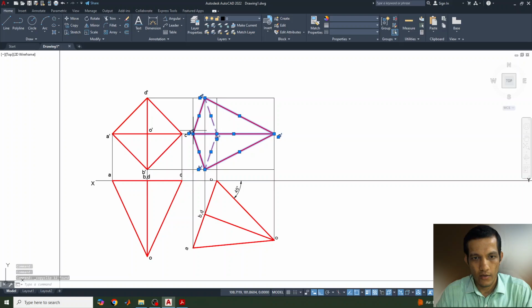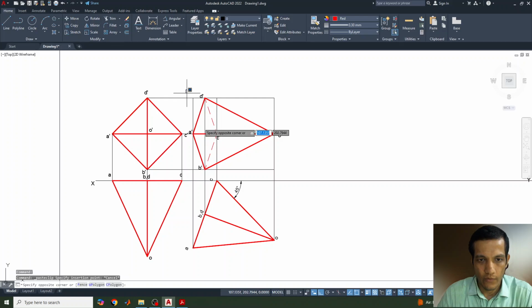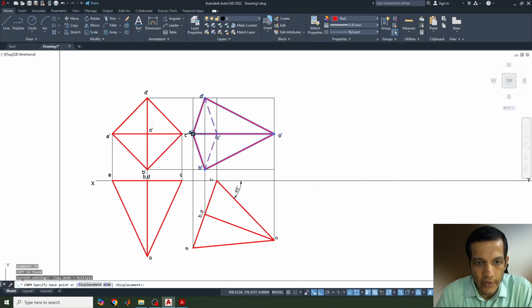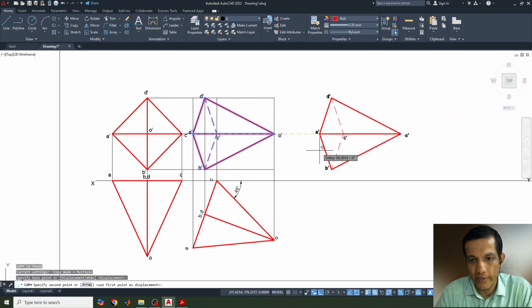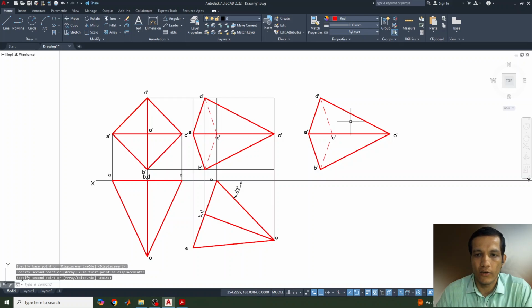We'll do one thing, by command we will go, select this, copy CO, enter. Now select the base point here. From the base we need to rotate it. Yeah, now here it is copied, done.